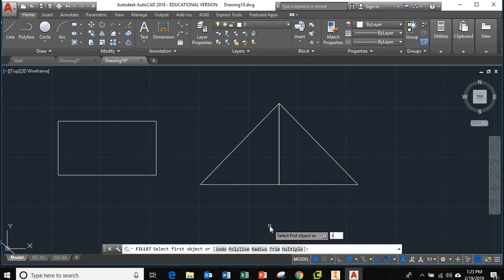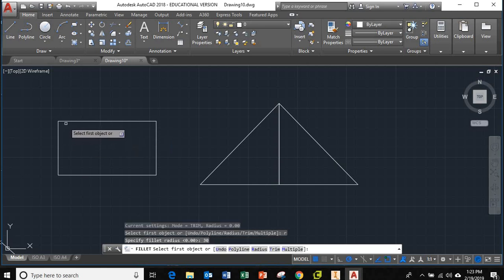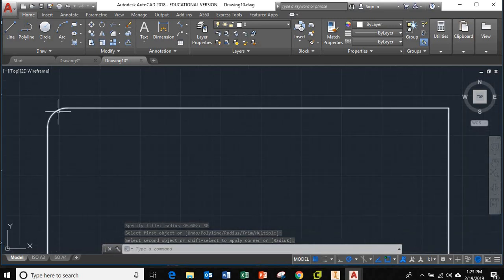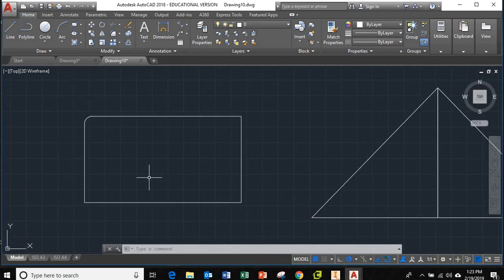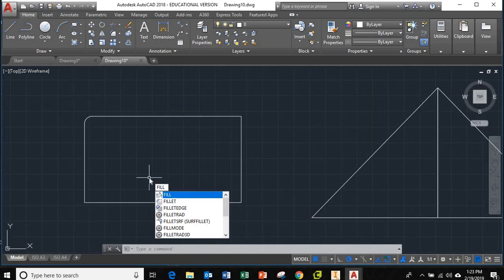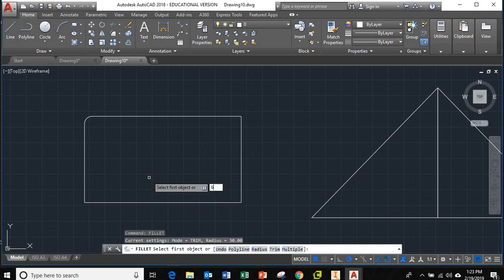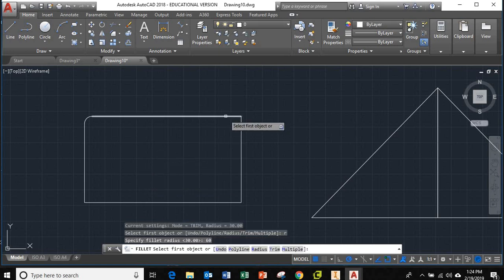So type in R to define the radius, hit enter. Let's define some radius. Let's make it 30, hit enter. And now I'll select the two edges that I want to round, and there's a fillet of 30. Okay, so let's show that again. And this time I'll start it by typing fillet. There's the, now not fill, I want this one here. Okay, let's make it 60 this time. Whoop, I need to type in R first. R, enter. Now define the distance, 60, and let's do these two. There's a radius of 60.